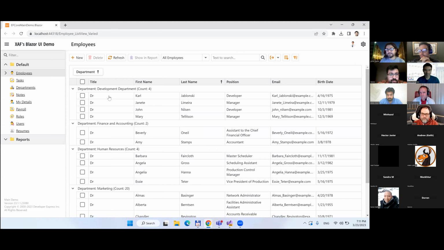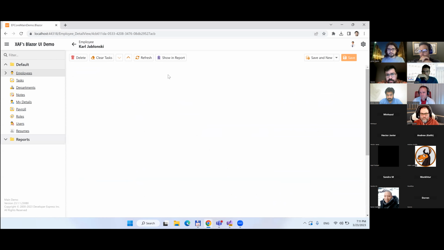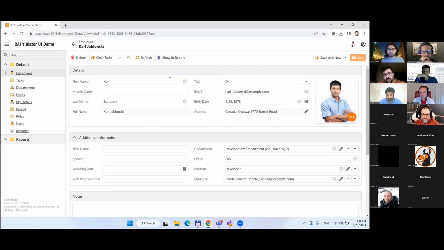Well, let's go into detail form. Yeah, it's Zoom for sure, because my processor is working very hard. Okay, it opened.